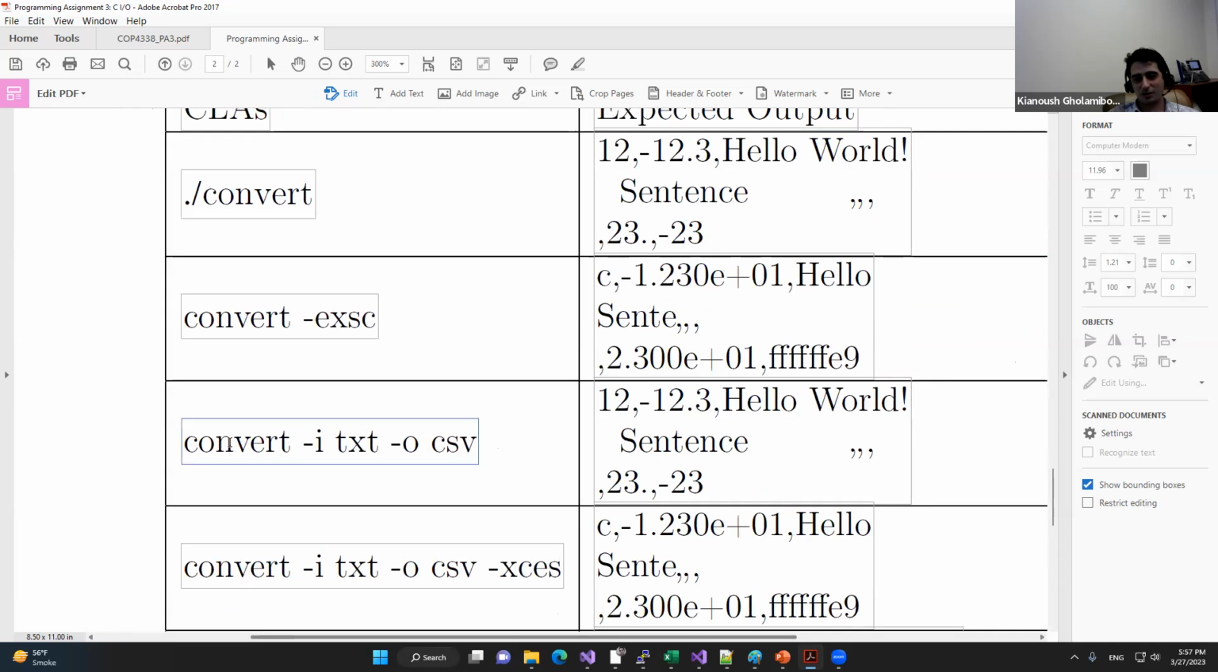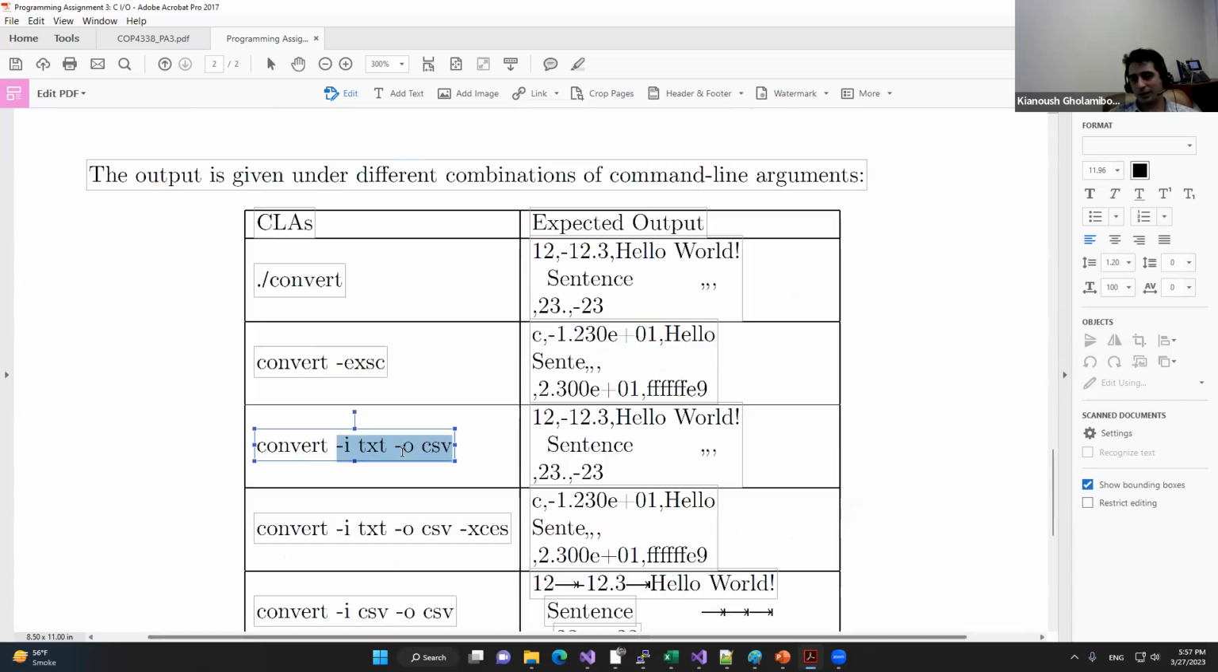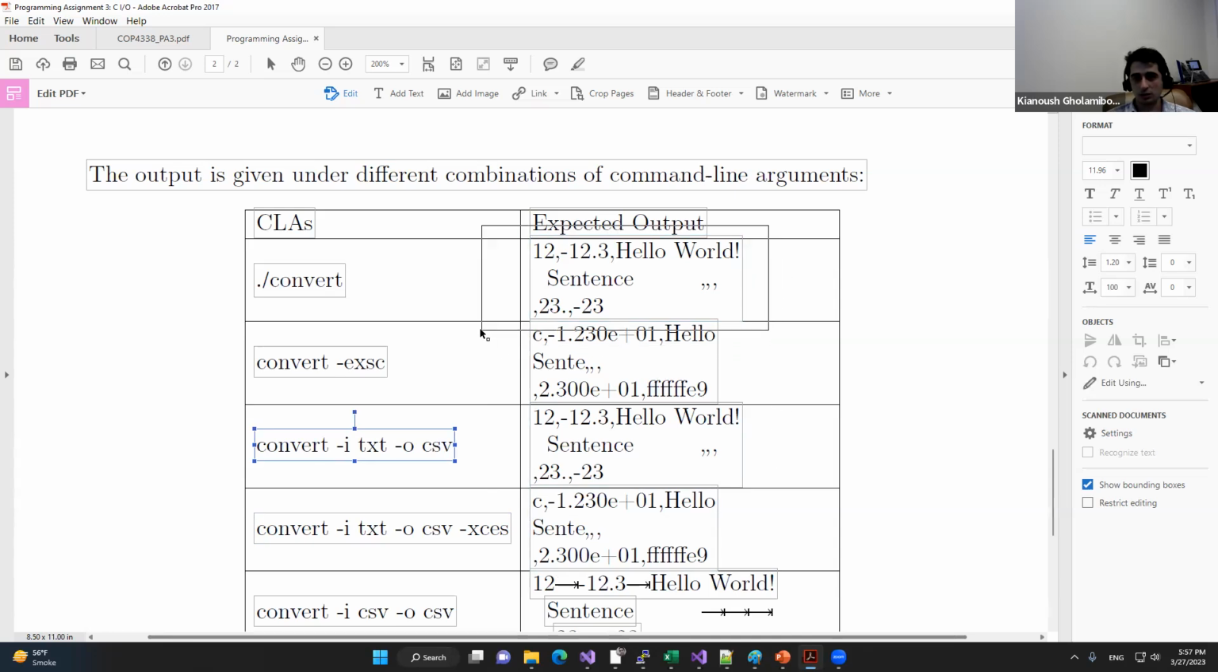Next, we have convert -i txt -o csv. These four flags are going to do nothing, because the default input format is TXT and the default output format is CSV. They have no impact because they're basically setting the input format and output format to the same default values. So the output of the third example is the same as the output of the first example. Exactly the same output is expected, and that's what you see.